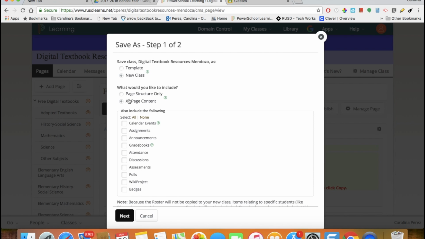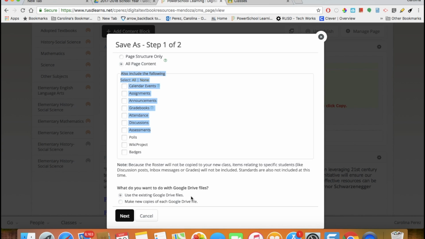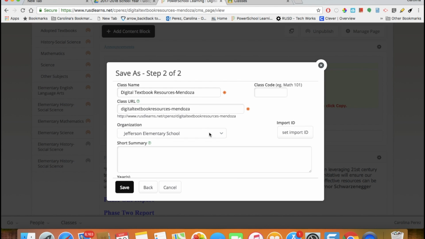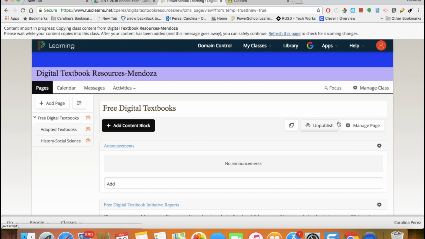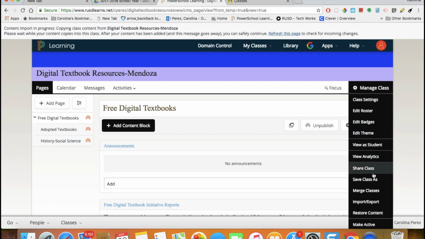You can choose what to include in the saved class, and also what to do with the Google Drive files being used with the class. Click on Next. Fill in the information. You'll need to change the class URL so it's different from the previous one. You can go ahead and save. The new class content will take a while to import into the new class or template. You can refresh the page when it is ready to review all of your content.